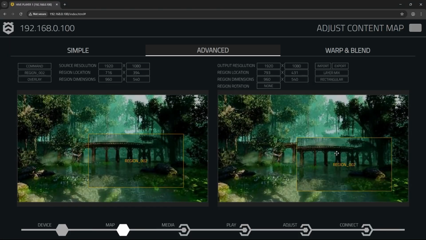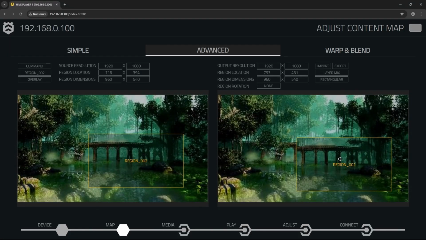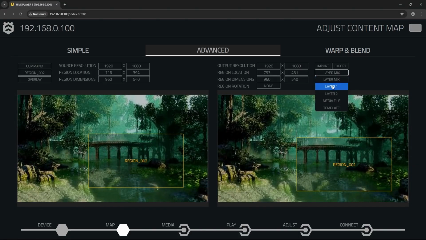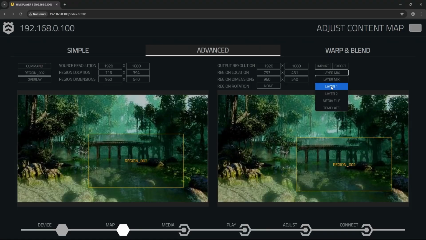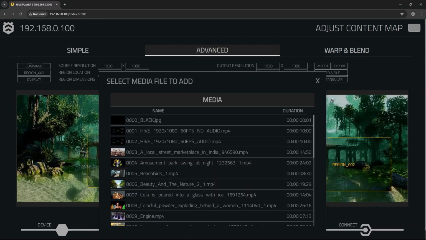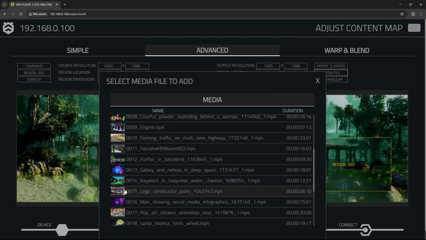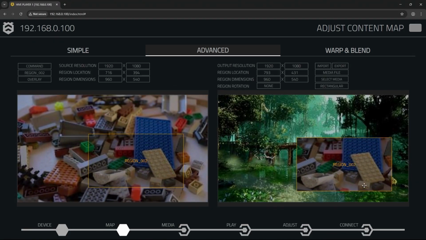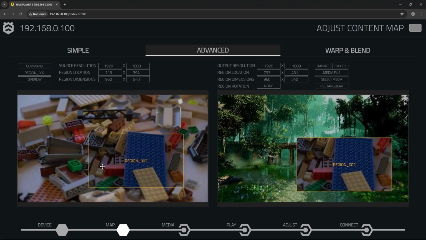However, if we highlight a region, in this case I've highlighted the new region, region 2, we can set its source to be either layer 1 or layer 2, or we can actually set it to a media player layer. And then I can choose a file. This will now be rendered inside that region.